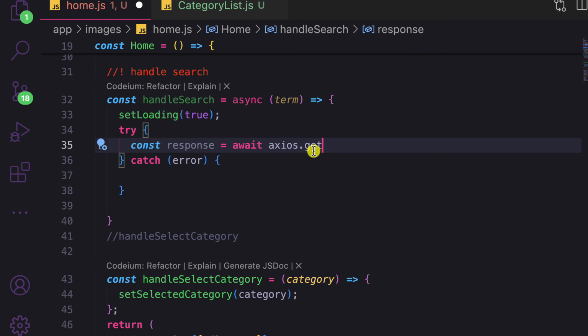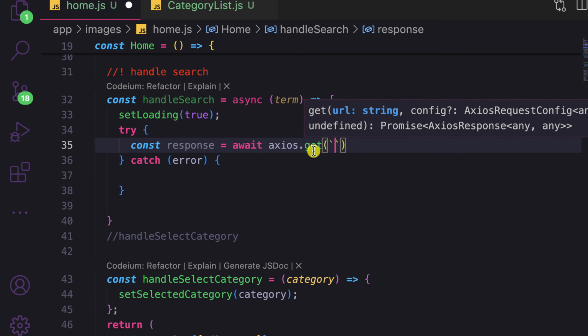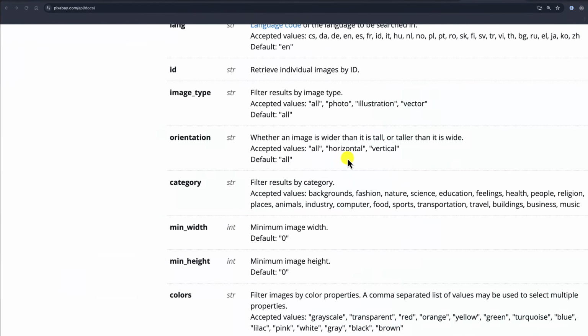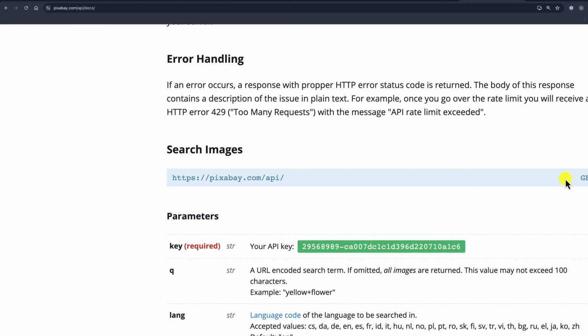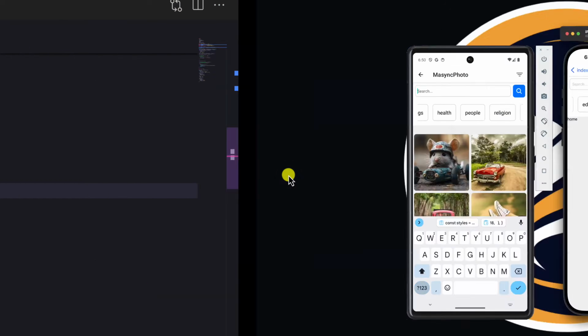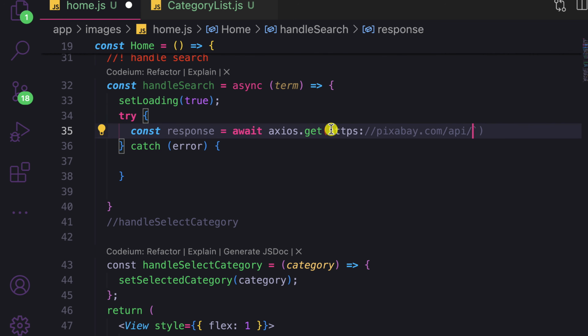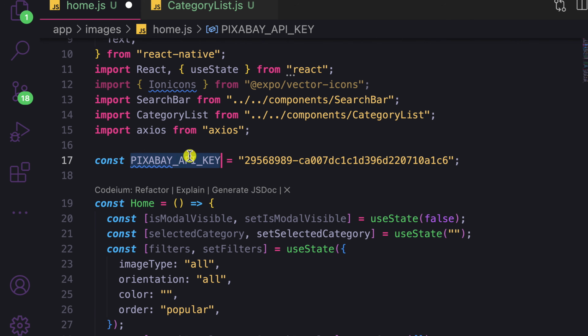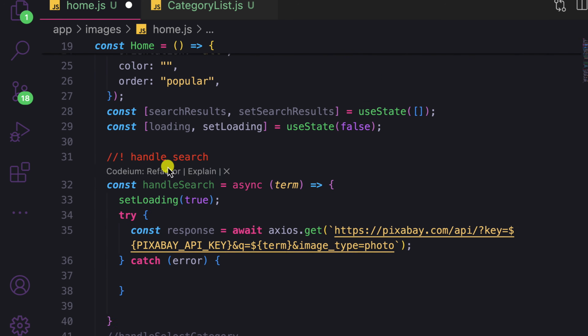I'm going to use .get and pass in the backtick, and then the endpoint is going to be, let me locate the endpoint, which is this one. Copy that and then place it here within the backtick. And the next one is going to be the API key. So bring question mark and then the key, which is equal to our Pixabay API key, which is this one. You can secure this API key.